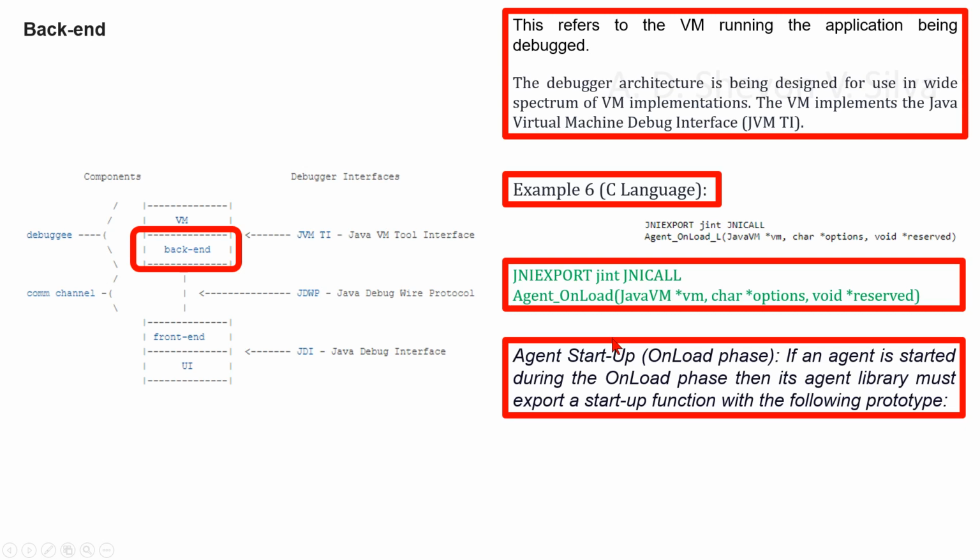The return value of the Agent_OnLoad or Agent_OnLoad_<agent-lib-name> is used to indicate an error. Any value other than 0 indicates an error and causes termination of the VM.